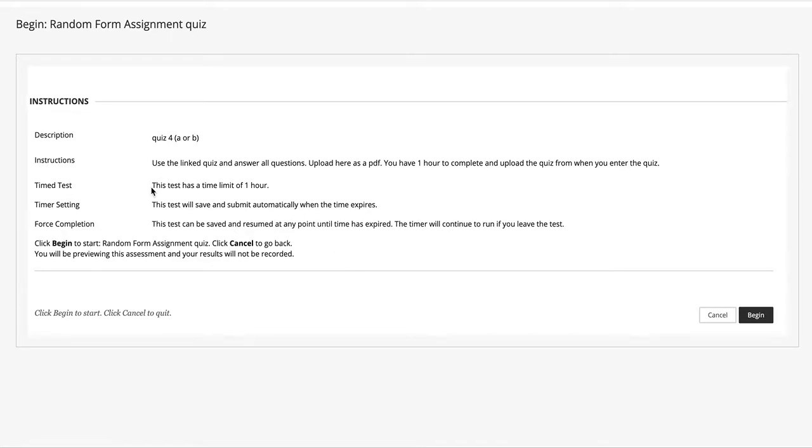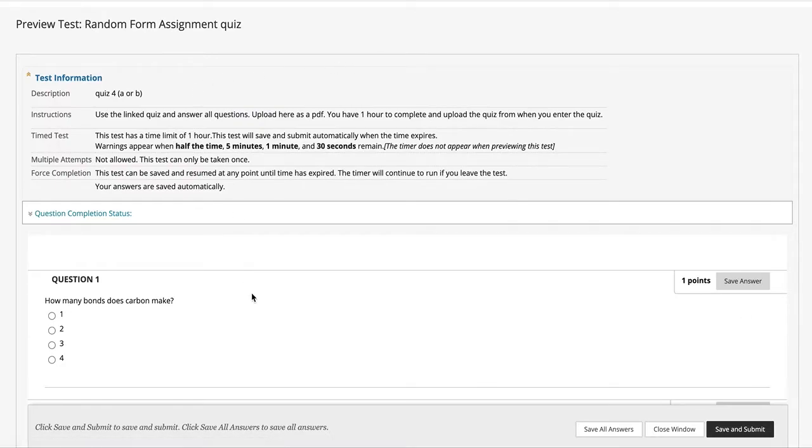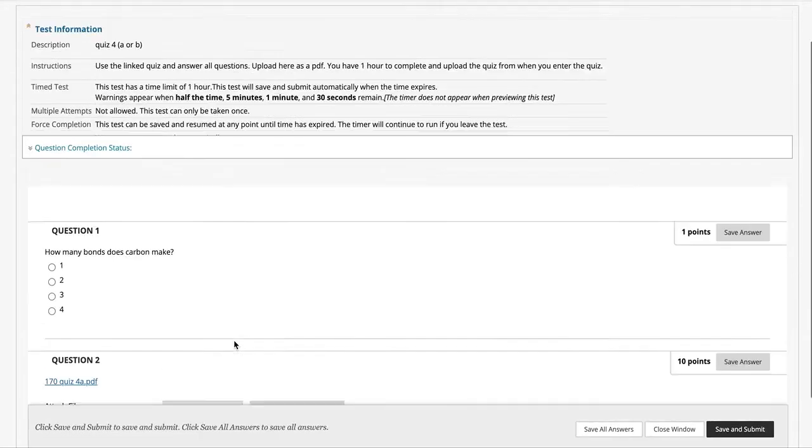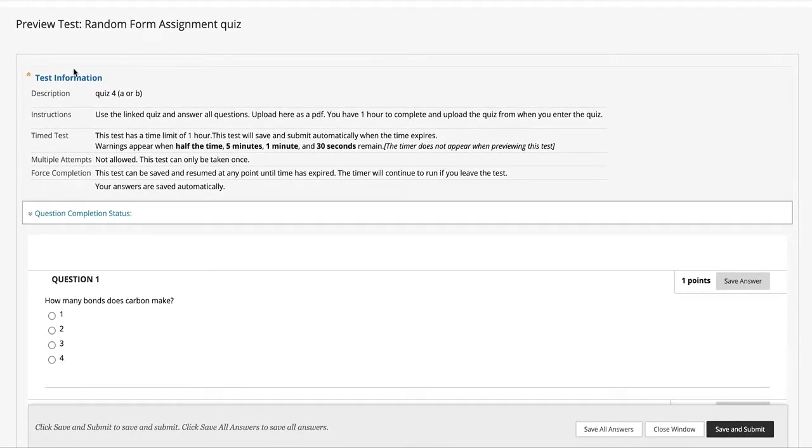All right. It says that this test has a time limit of 1 hour. Use the linked quiz. Upload here as a PDF. You have 1 hour to complete it. I'm telling you that over and over. So then the student can click begin. And I did this to show all at once. All right. And so here's the test information up at the top, question completion status.